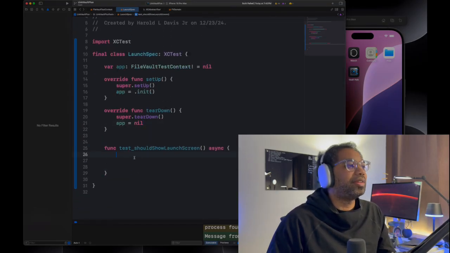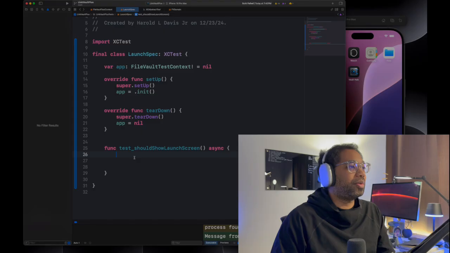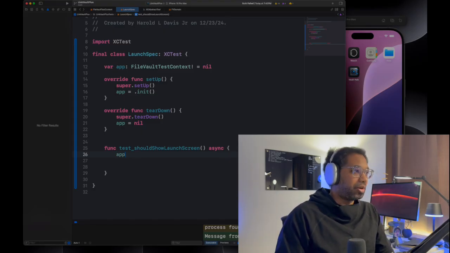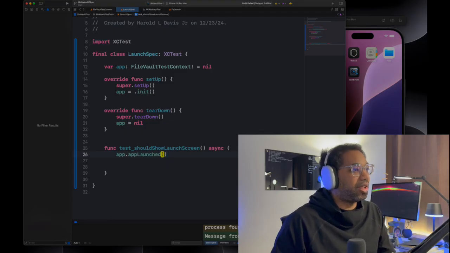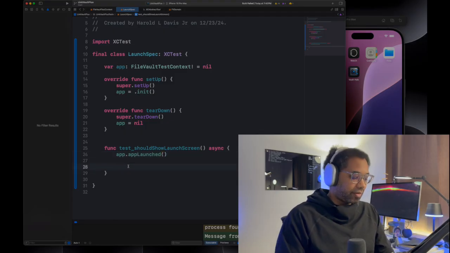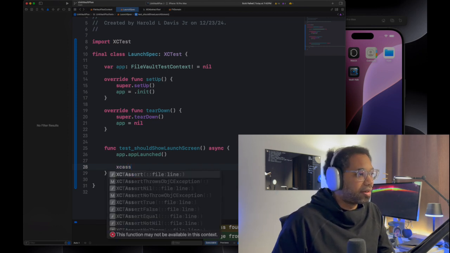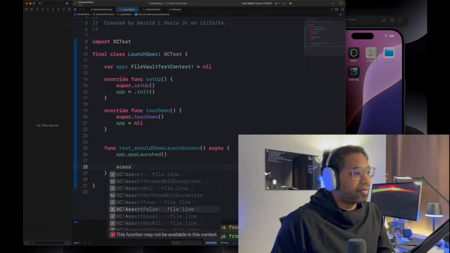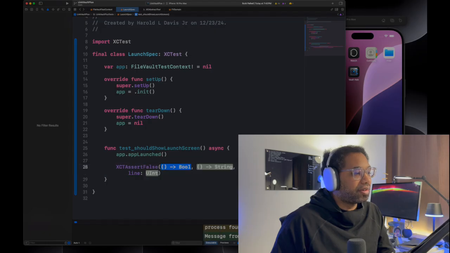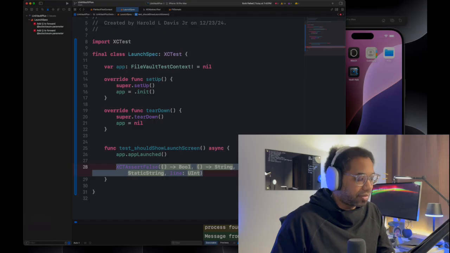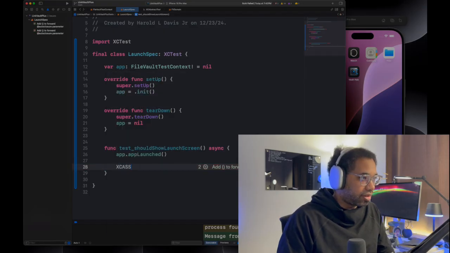So now we can get on to writing our tests. So basically we would do app.launch, app launched, and then we would do XCTAssertFalse, XCTAssert.